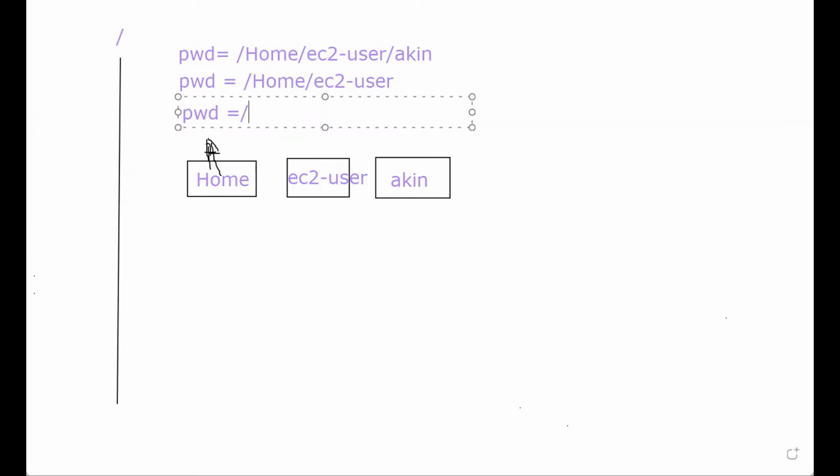So all that it will give me is home. That's all, because I'm here. When you were in the other box, the EC2 user, it gave me home, EC2 user. So when I was here, it will start to count from here. EC2 user home /. That's why I have EC2 user home /.